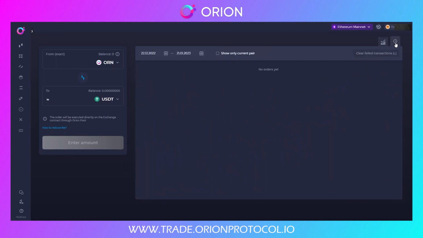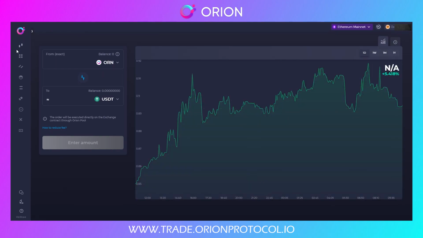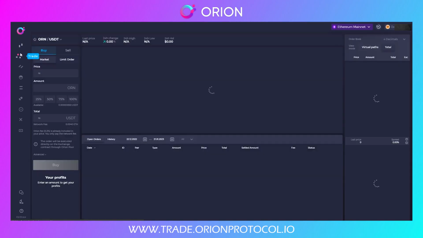So under here, you can also see your order history. So you can adjust to the calendar date that you like, and you can see your order history all right here. As you can see, I don't have anything going on. I personally haven't been trading all that much. I've been mainly utilizing this terminal for the staking benefits, which I will show you guys in a little bit.